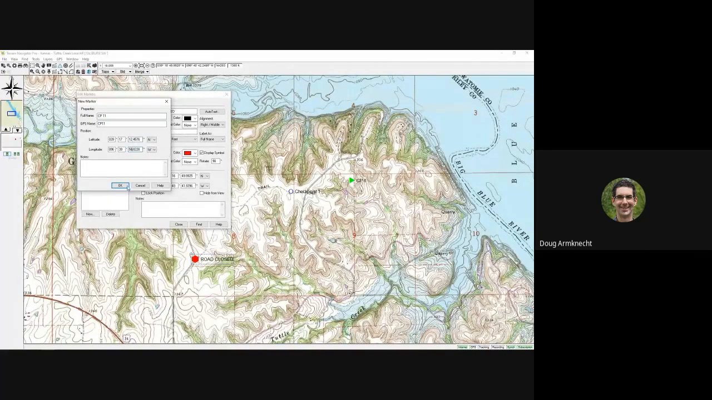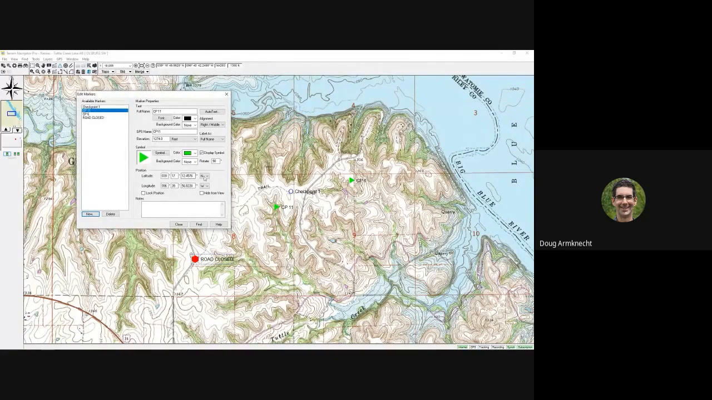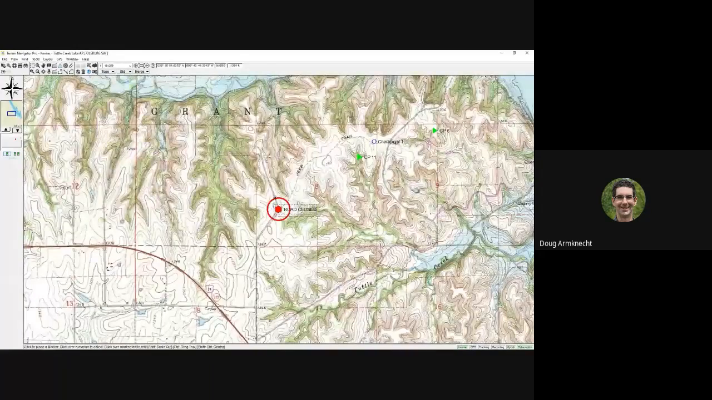So we'll just put in these coordinates, click on OK. All right, and now checkpoint 11 is on the map. You can see it right here. And if you ever need to know where one of these items is on your map, let's say it's off the screen or whatever, you can just click on it, click on Find, and that will take you to that location.